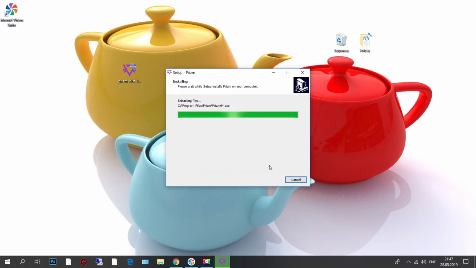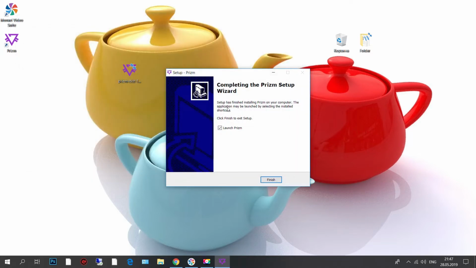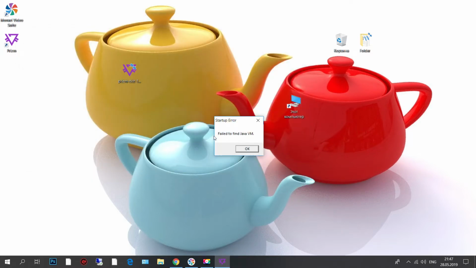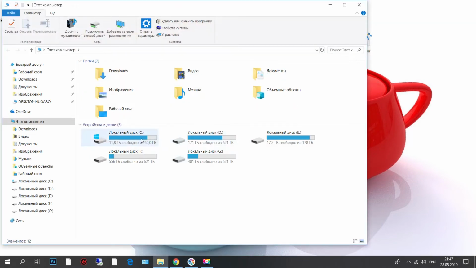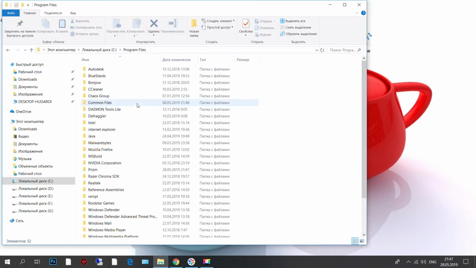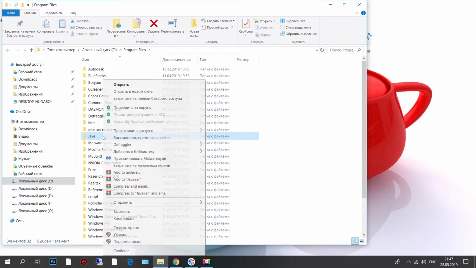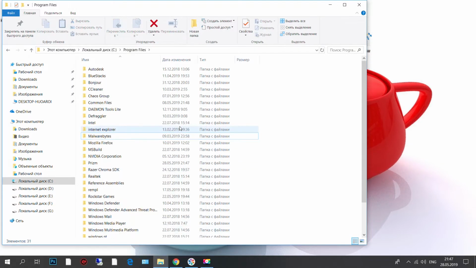Almost ready. Okay, it's done. So now we have an icon on our desktop. It's named PRIZM, so we should click on it. But before we go there, we should delete Java because it's not working properly on my computer.